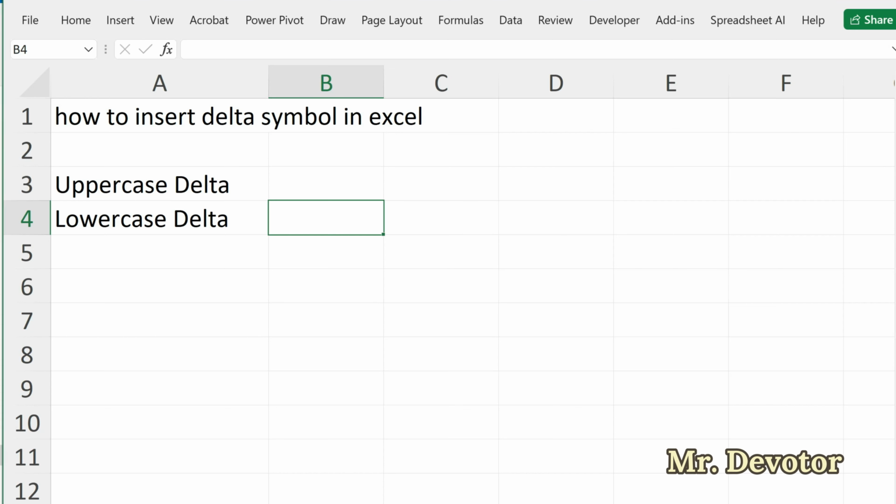Inserting the delta symbol in Excel is one of those tasks that feels like it should be a single button but actually has a few different flavors depending how you like to work. The first method is the keyboard shortcut. If you have a numeric keypad on your keyboard, this is the quickest method.